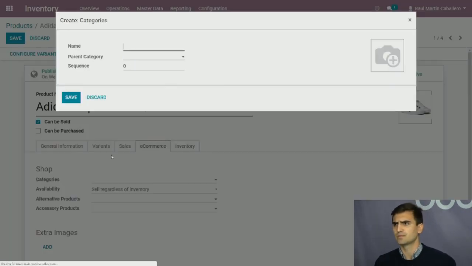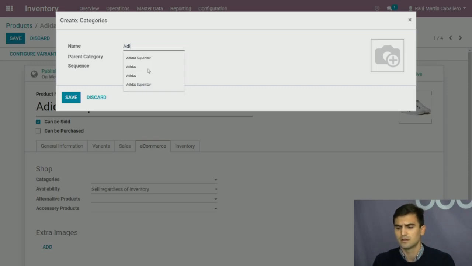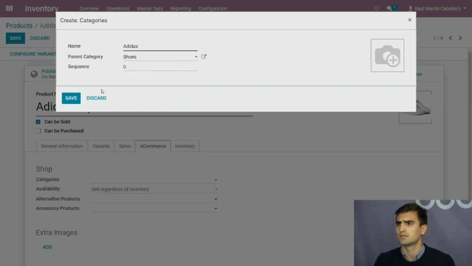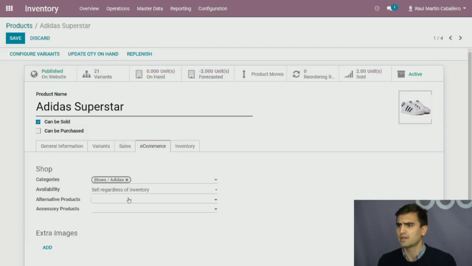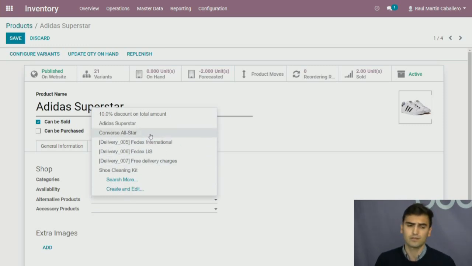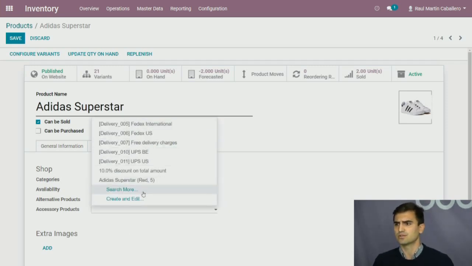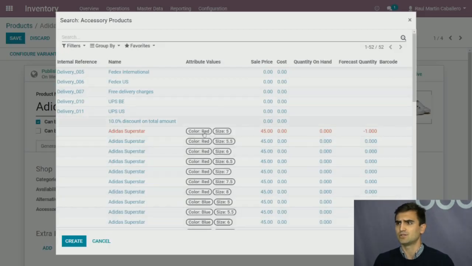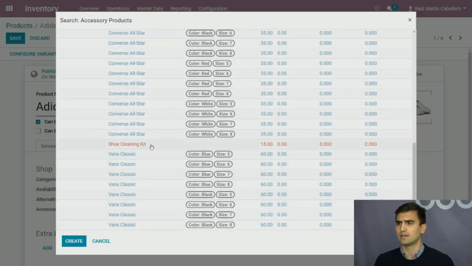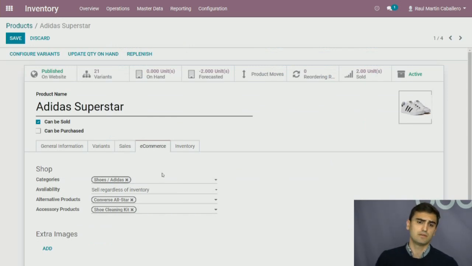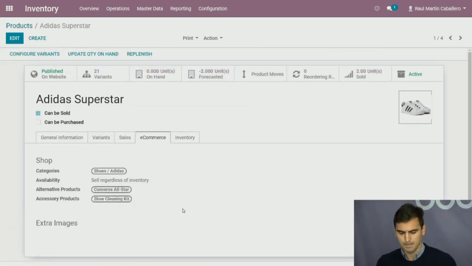So let's add some categories. And this is going to be under shoes. And we can add some alternative products. So if they're already looking at some shoes, for example, but maybe they don't want the Adidas, let's suggest the Converse instead. And we can add some accessory products. So I added a shoe cleaning kit right here. Just an example of something that maybe people who are already buying shoes might want as well. And I'm going to show you now how that's going to appear on the website as they're purchasing something.